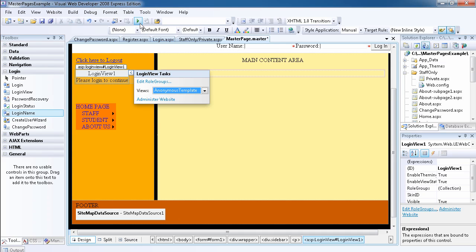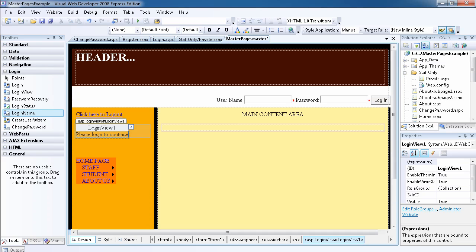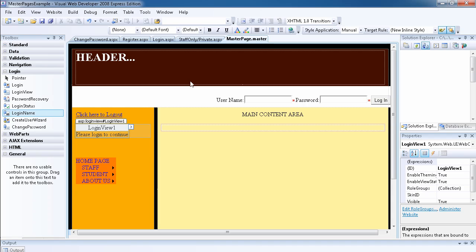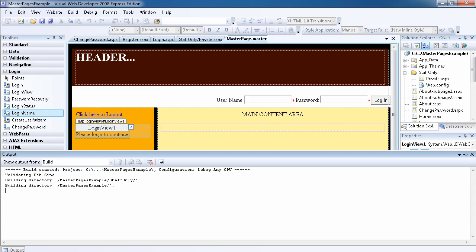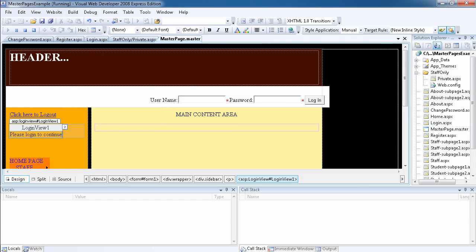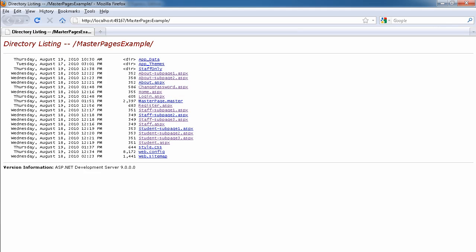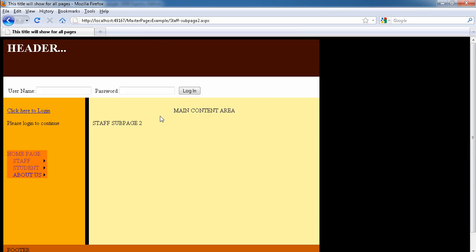So let's run the website. We want to run any page, so this is the master page. Actually, if you run the master page, you may have noticed what it does is just present you with a list of other pages. When you run the master page, it doesn't do anything, it just tells you the directory listing. So we can click on any page. Let's click on staff sub page 2, and it's going to take us to staff sub page.